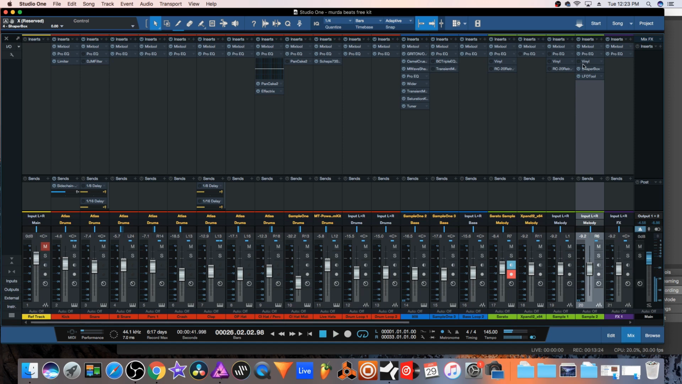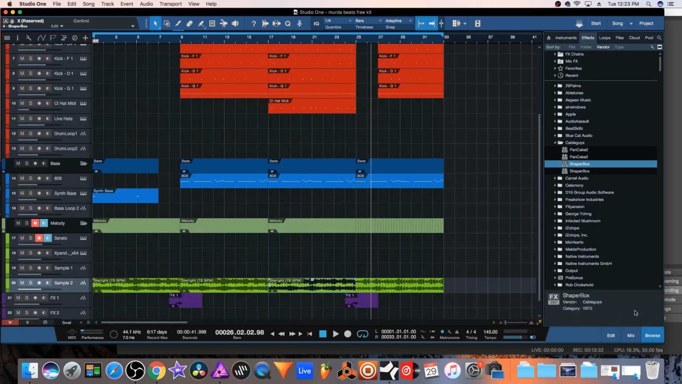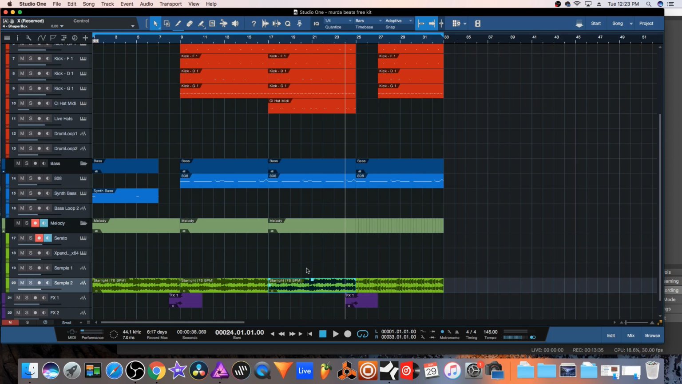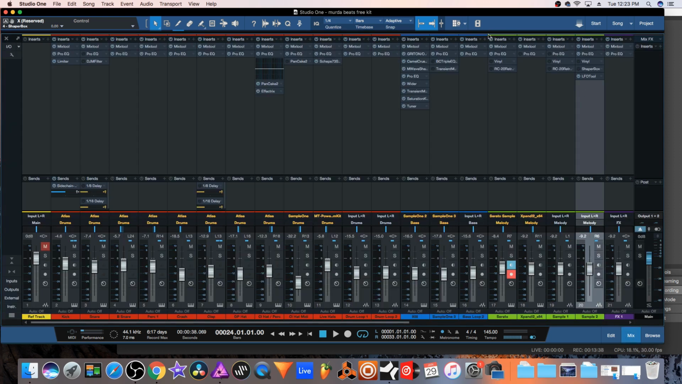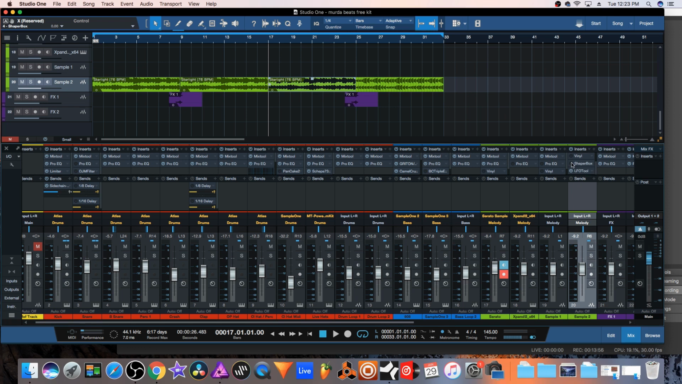If you half speed something that's too low, it'll just get super low and you can't even hear it. So you can automate this on and off in whatever software you're using. I'm going to try to do this real time for you guys. There we go. So ShaperBox is on, and then I'll turn it off as it gets to this point. And so you can give your beats some more variation.